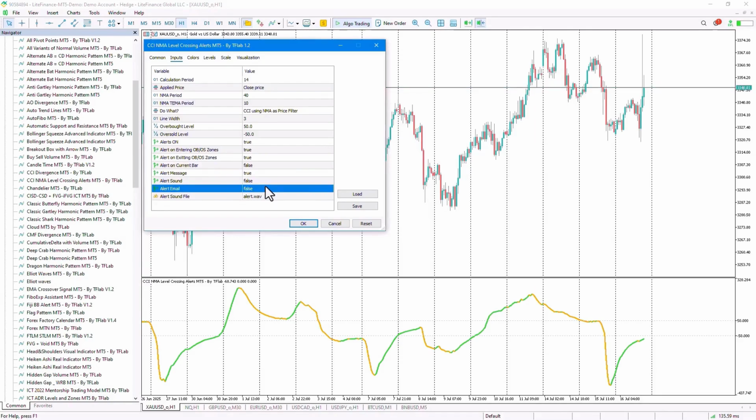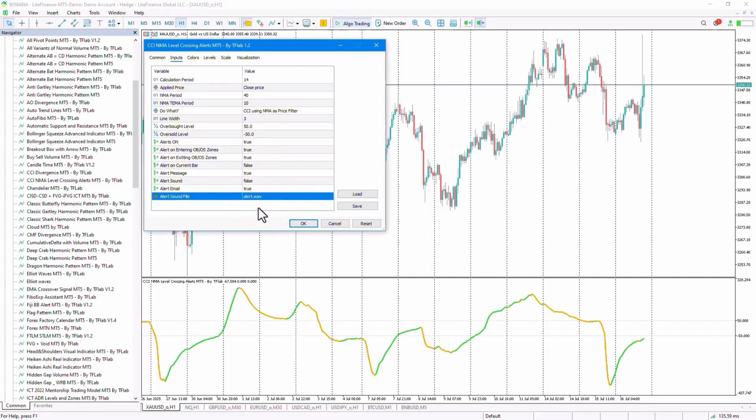And in the next option, we can enable or disable the alert notification via email. If we set this option to true, we must have already completed the email settings in the Tools section under Options, so that the alert can be sent to the email. In the last input, we can specify the file for the type of sound used for the alert notification.